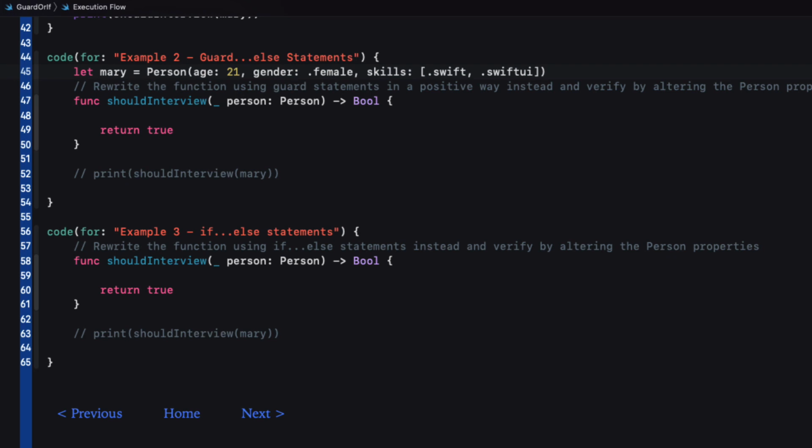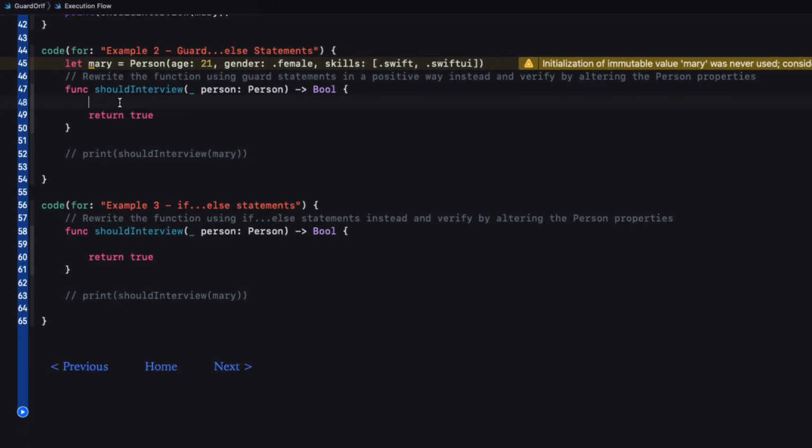The guard statement in Swift helps you return your functions early if a condition isn't satisfied. One of the ways that I distinguish between the use of if-else statements and guard-else statements is my outlook on life. I like to think positive, and that's how I think of guard branching.